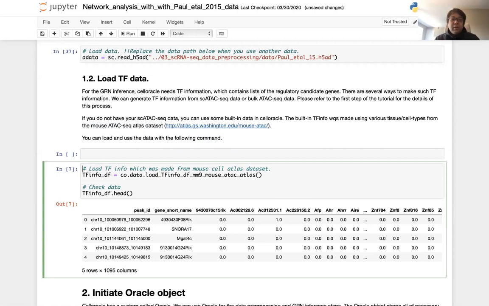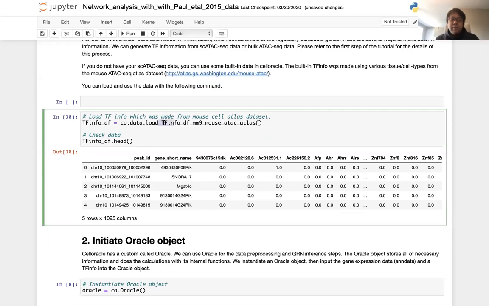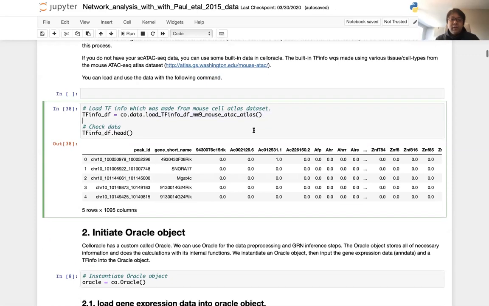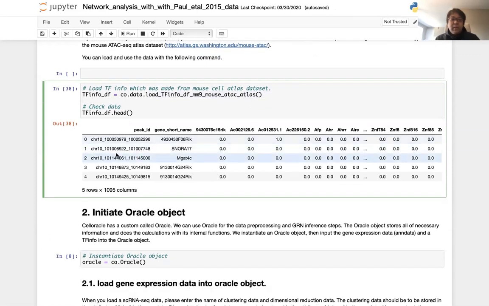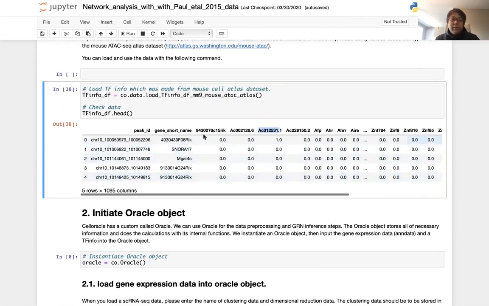Anyway, you can easily load the transcription factor binding information with this function. This is a data frame, with the peak ID and gene short name. For example, this target gene has the binding information for this transcription factor, and so on. Okay, we will use this information.